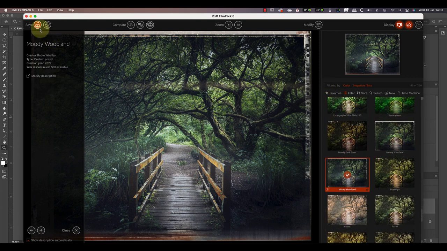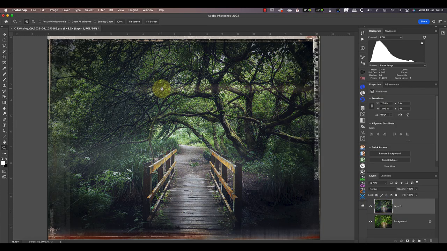To apply the changes that I've made to this image, I can click the Save option to the top left of the toolbar. If this was the standalone version, this icon would export the image rather than returning me to Photoshop. I think the DxO FilmPack is one of the best film simulation packages available for photography.